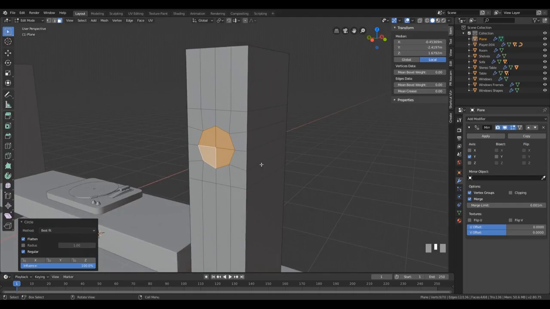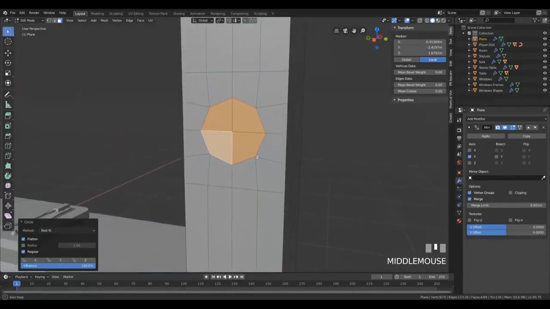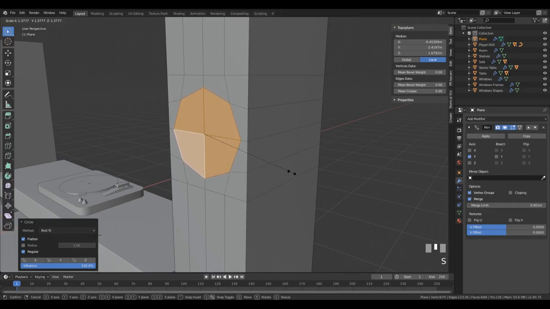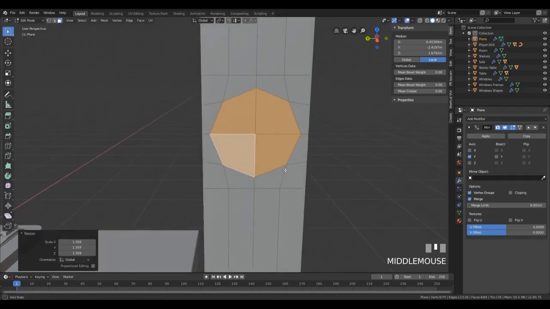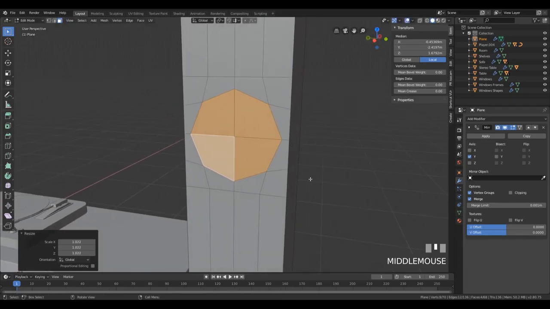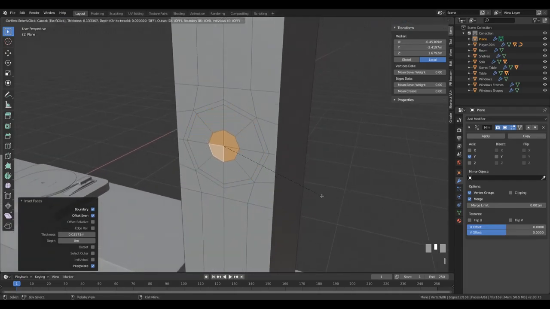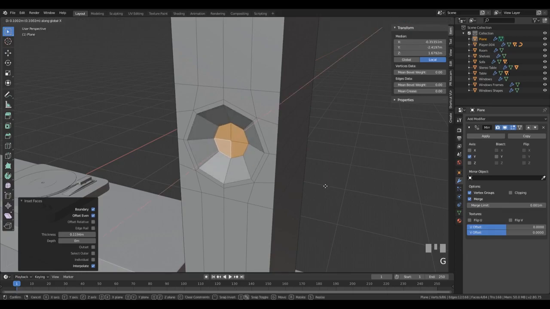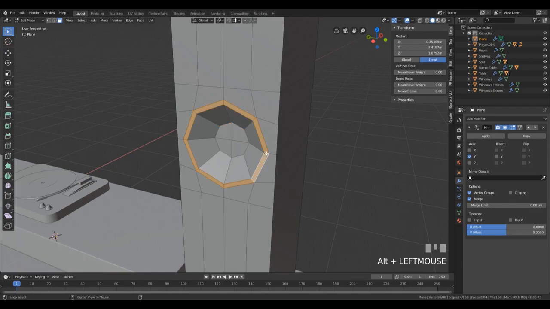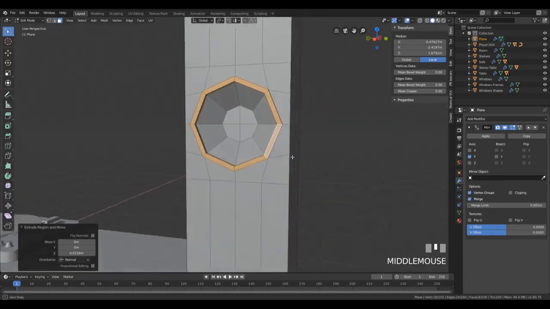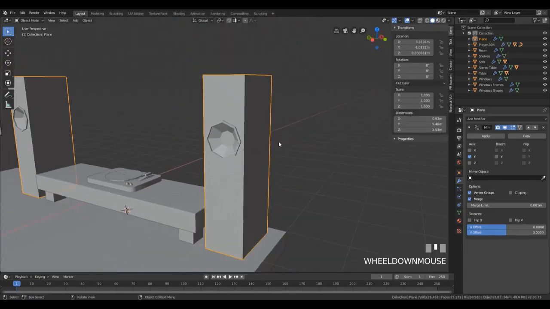So this is basically a little trick that can help you sometimes to work out some topology problems. And we can now just make this larger, something like this. And now we can inset to create a little bit of rim, and let's inset again and move inside. So press G, then X, and move it inside. And right now we can alt click this loop here and extrude it out a little bit. Okay, and for now that'll be okay.